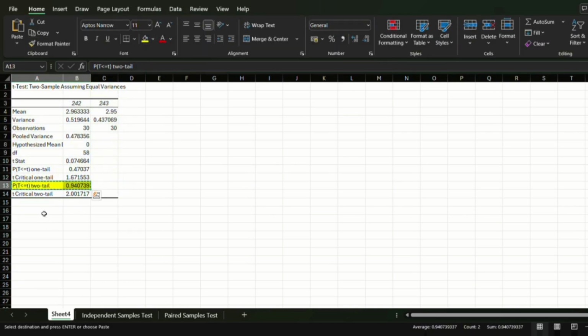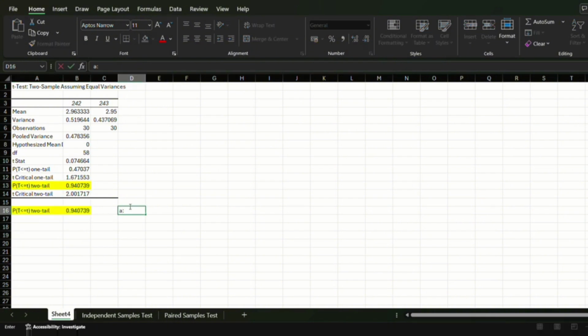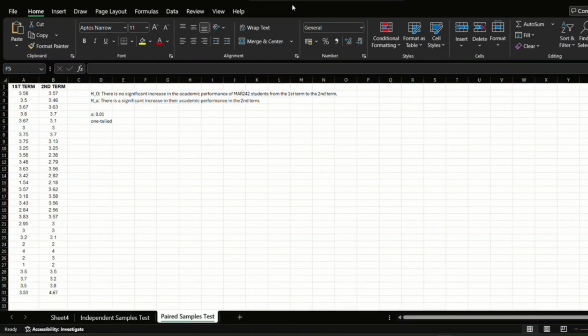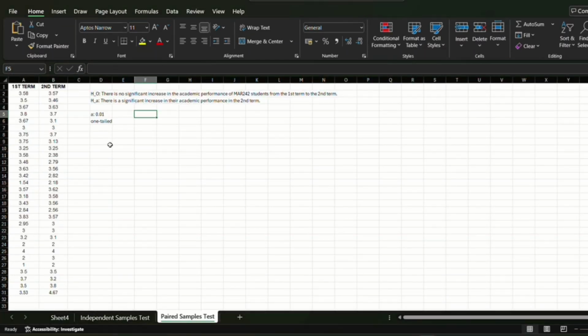If the p-value is greater than 0.05, we fail to reject the null hypothesis. That means there's no significant difference between the midterm grades of both sections. In this case, our p-value is greater than 0.05, so our conclusion is to not reject H0. Therefore, we can say that the midterm grades of both sections are not significantly different. Let's move on to the second analysis.